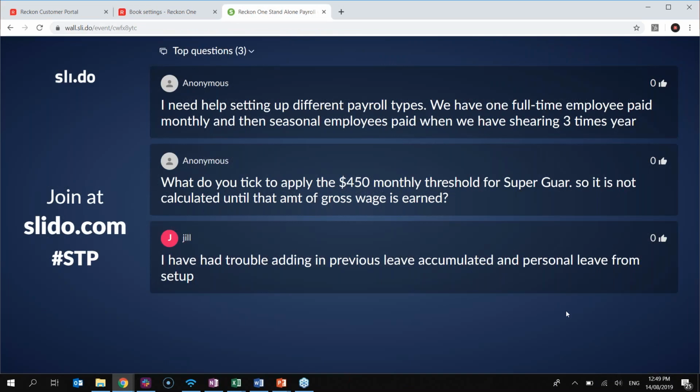Okay, so the first question is, I need help setting up different payroll types. We have one full-time employee paid monthly and then seasonal employees paid when we have shearing three times a year. For that question, are you able to email training@reckon.com, and then we can contact you just to show you how to set up the different payroll types.